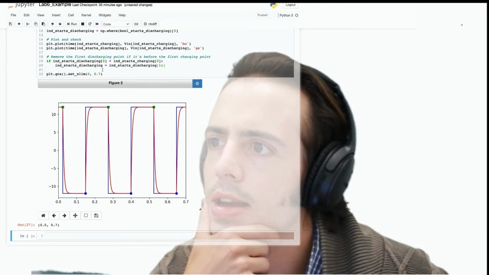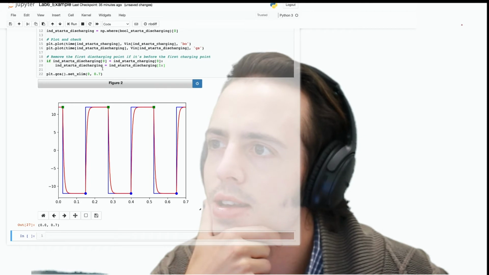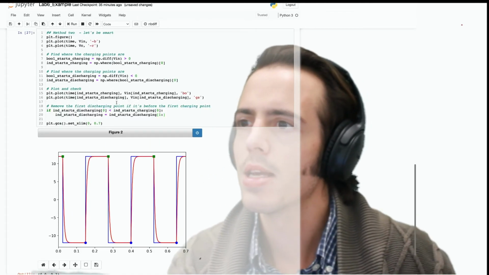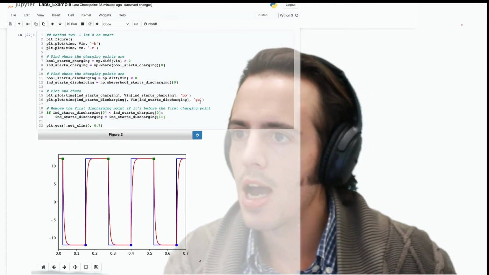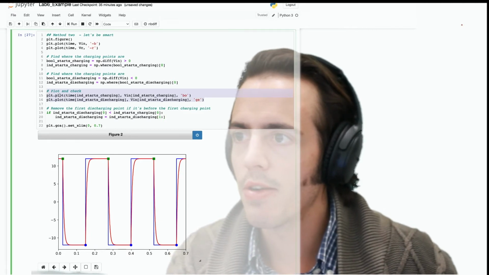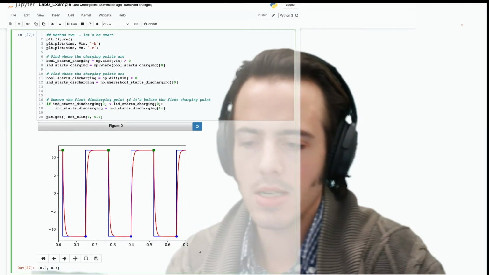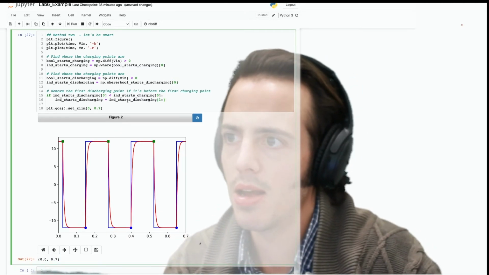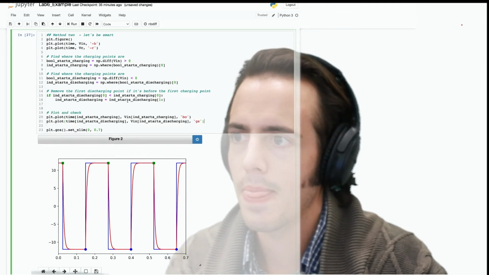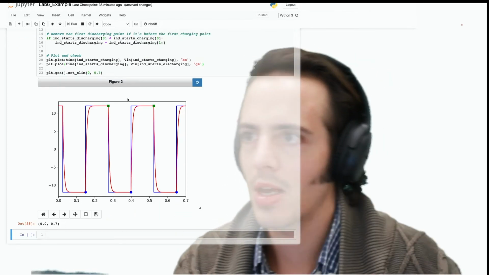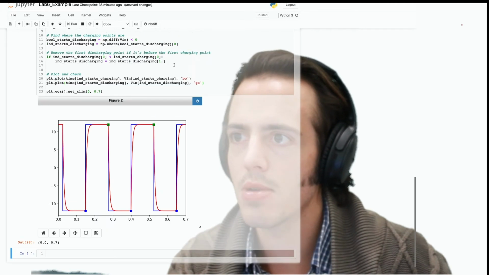If the index starts discharging. Oh, I know why. It did work, but I plotted it before I removed it. So let me remove that bit up here. Do this here. There we go. And I'm actually going to do the same, but the other way around.